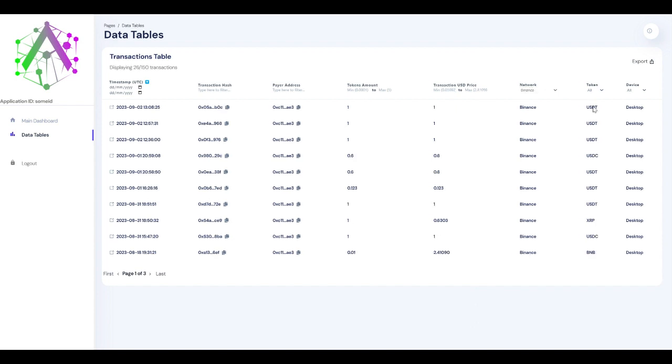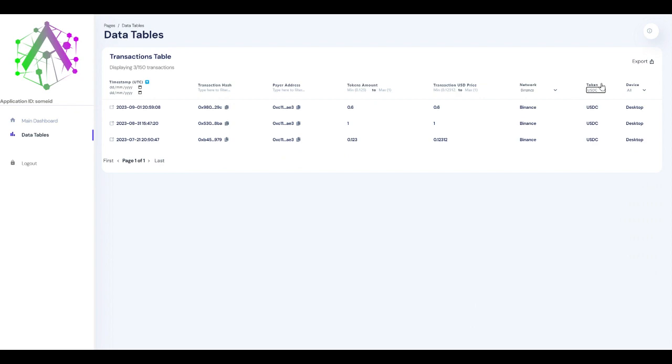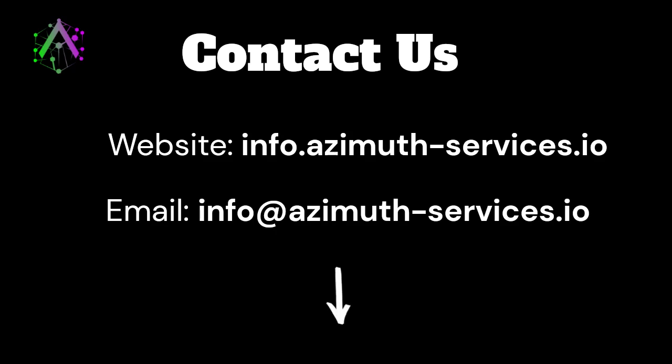With Azimuth, you're not merely adopting a payment solution, you're embracing an innovation that empowers both your business and customers. For more information, please contact us using the provided email snippet and become part of the revolution that offers hassle-free cryptocurrency payments and payouts.